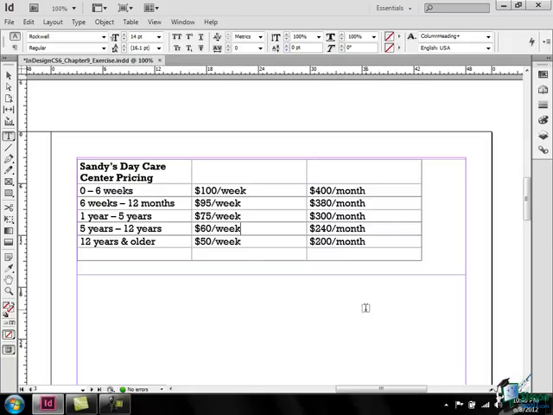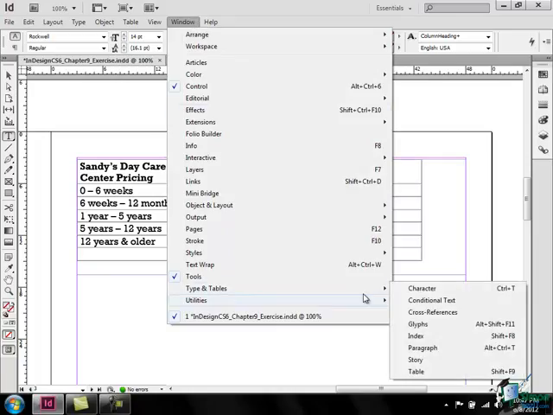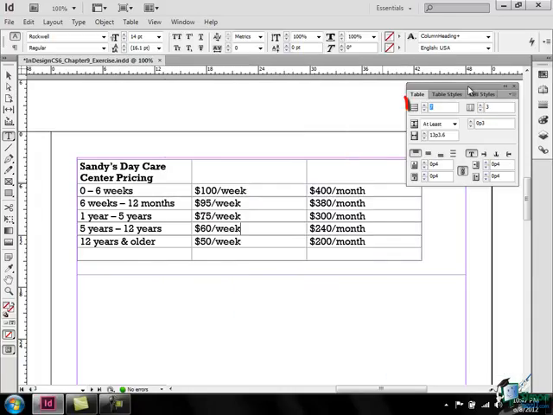You can also change the number of rows and columns using the Table panel. If you haven't displayed the Table panel already, select the Window menu, then select Type and Tables, and select Table. Notice the first section of the Table panel are the number of rows and number of columns settings. You could easily increase or decrease the amount of rows and columns here.